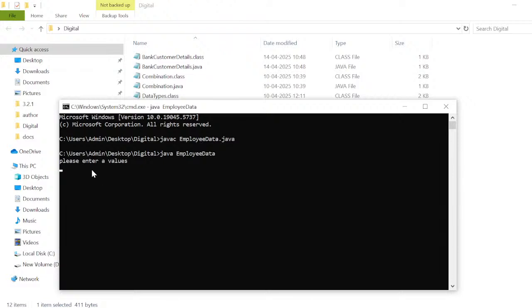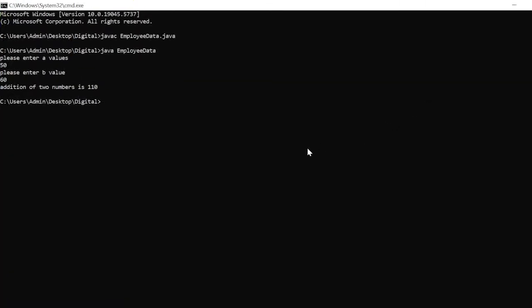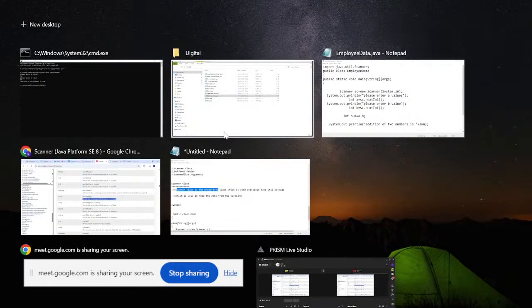You can see here, please enter the A value. I'm entering some 50, and please enter B value. I'm entering some 60. You can see here the addition of two numbers is 110. This is how we can take the values by using the keyboard.